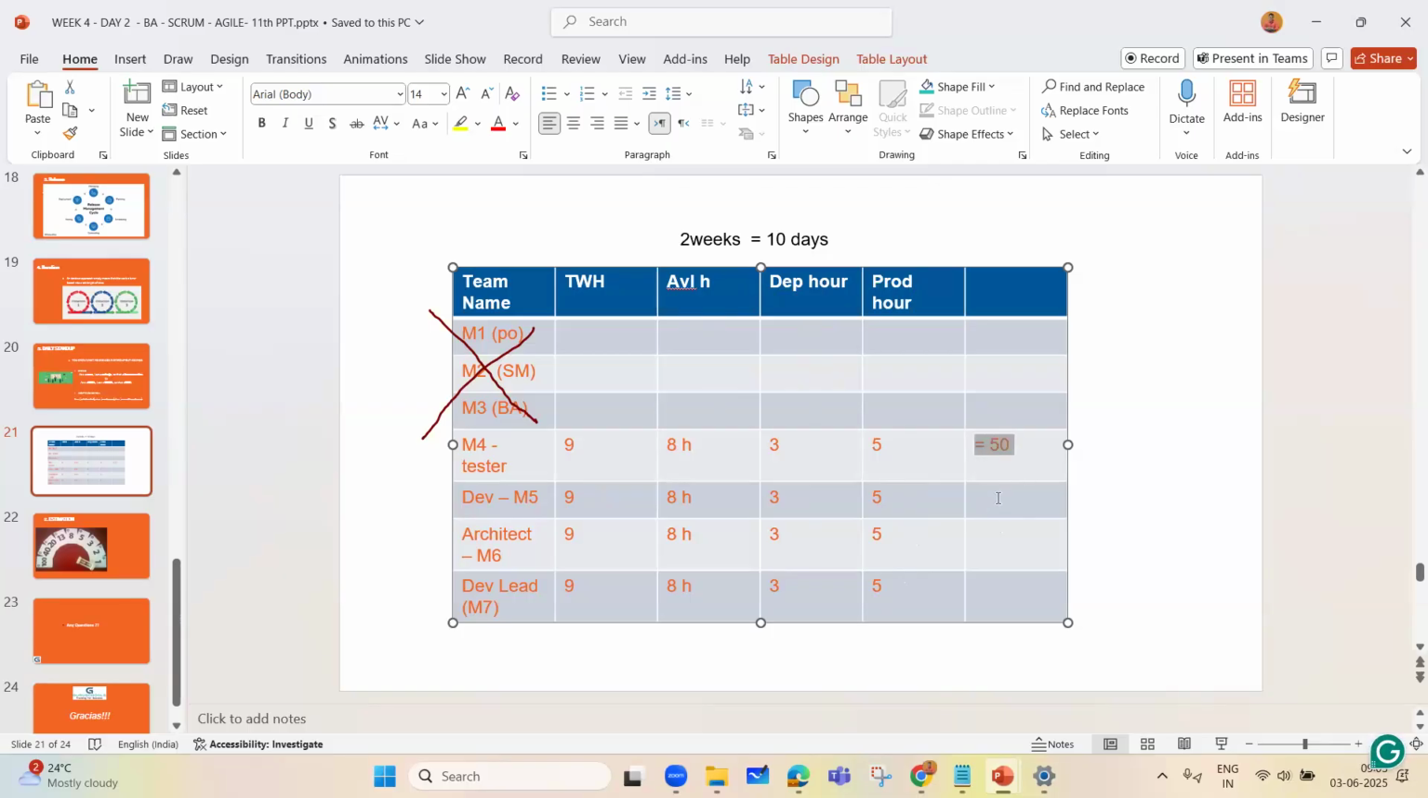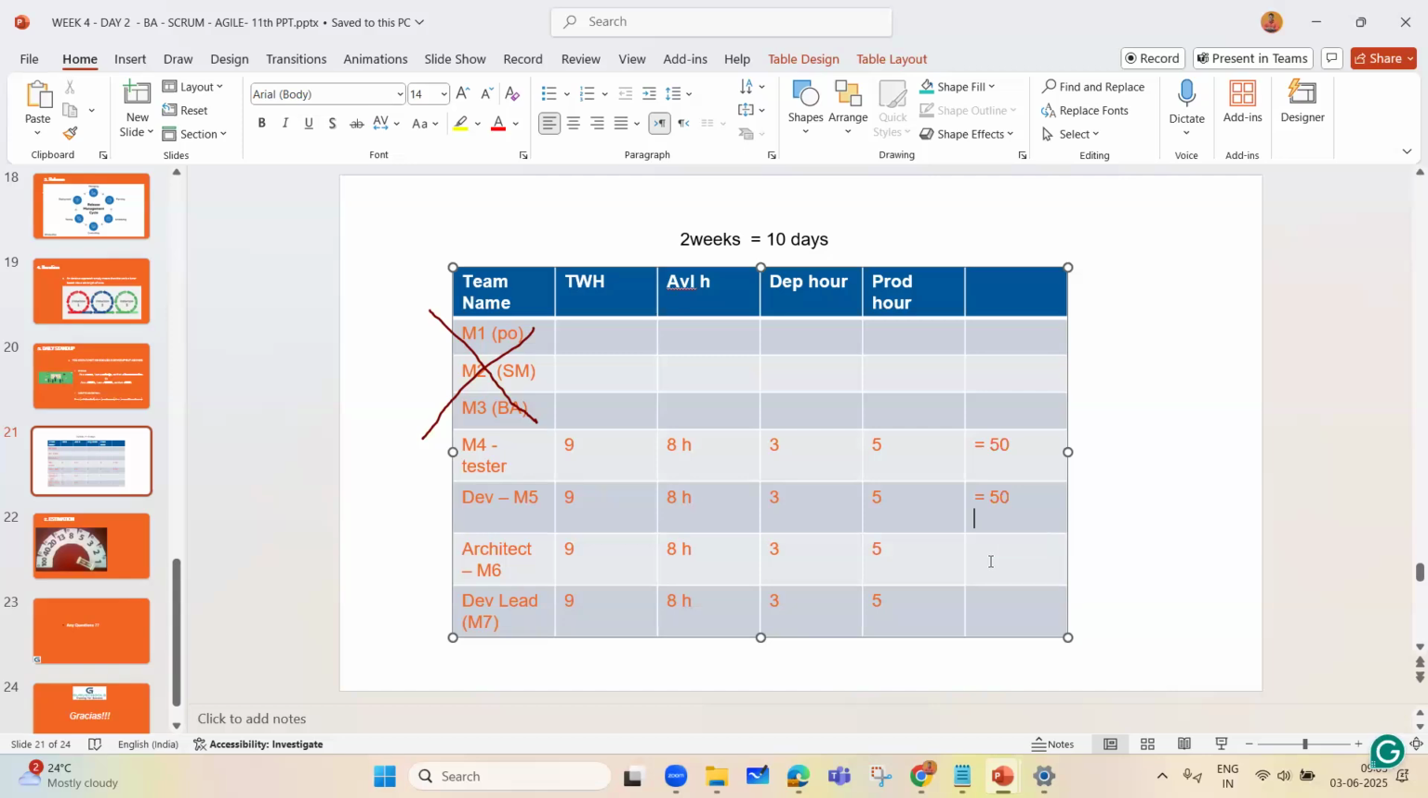So if everyone works 50 hours, what will be the total capacity of this team in this sprint? 1, 2, 3, 4. Total capacity will be in terms of person hours. People call it man hours, but I personally don't call it man hours, otherwise it will become gender bias. So feel free to call it person hours. So how many total person hours would it be? 200. 200 hours.